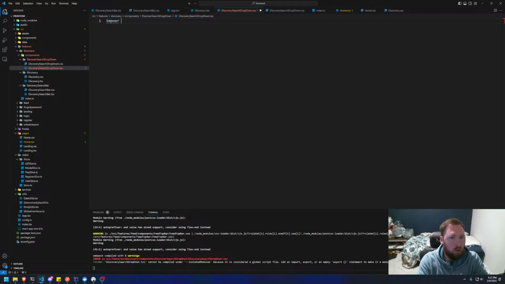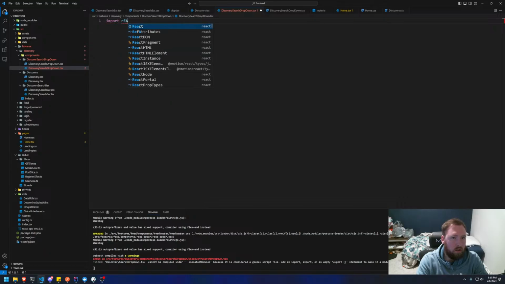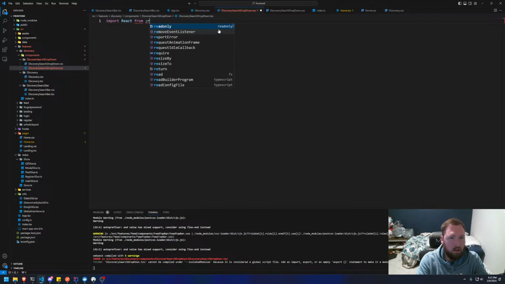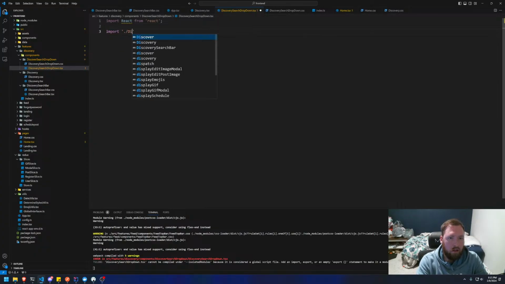So let's go and import React from React. And let's also go ahead and import our discovery.